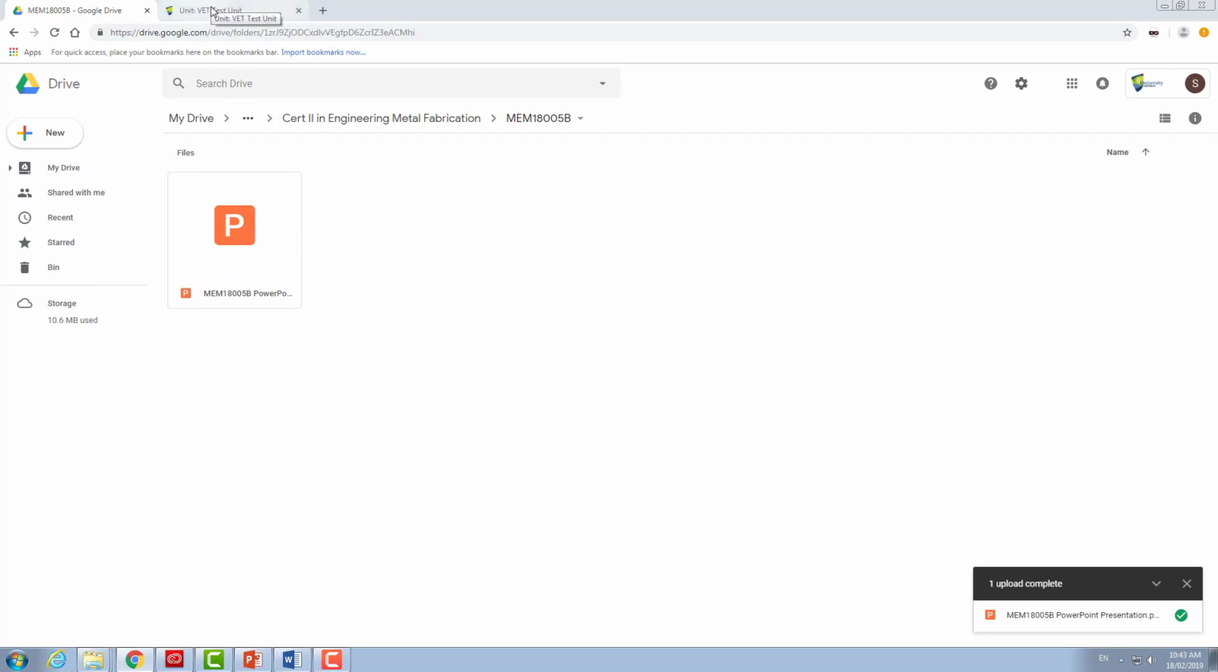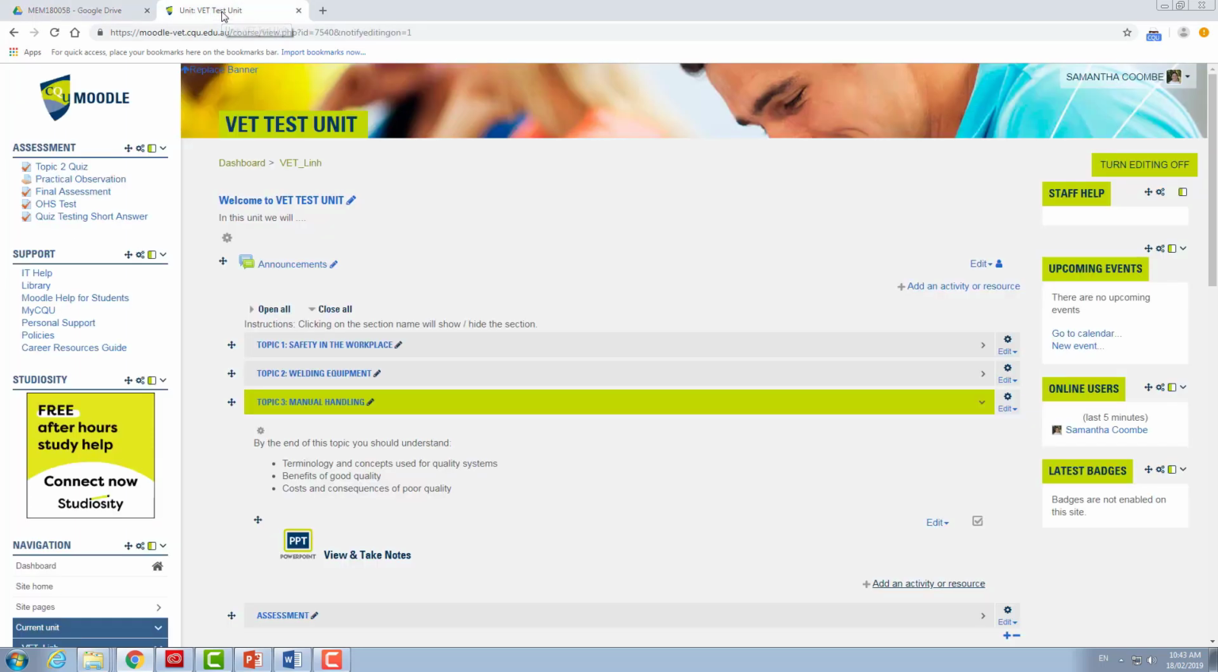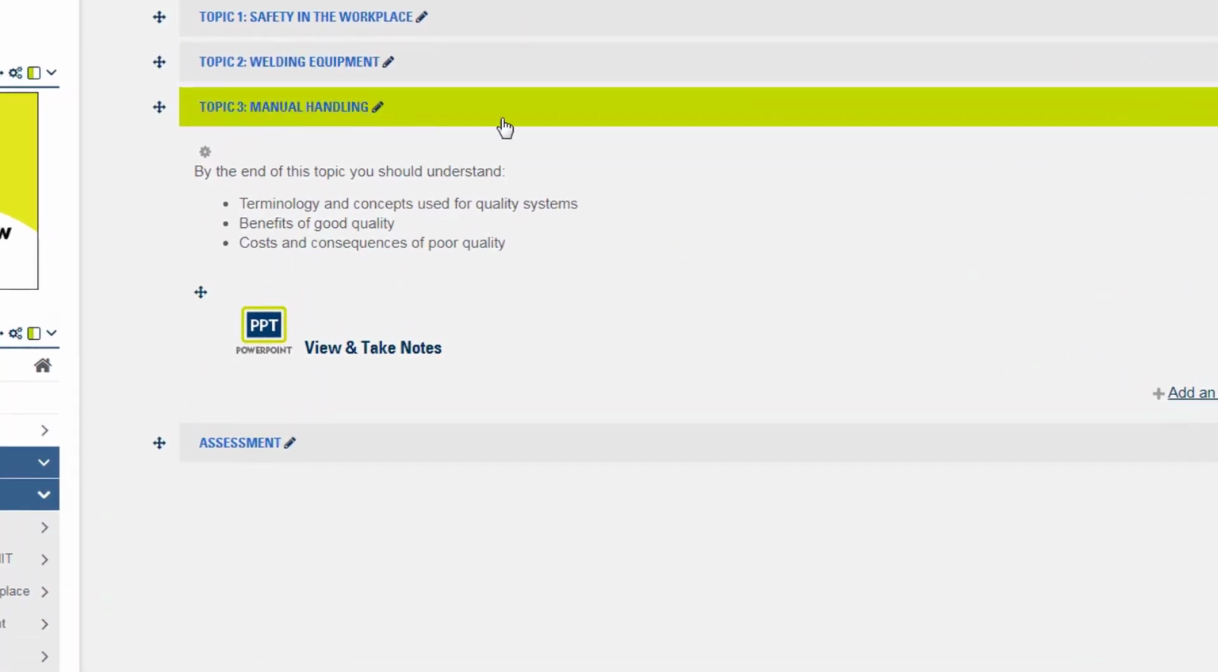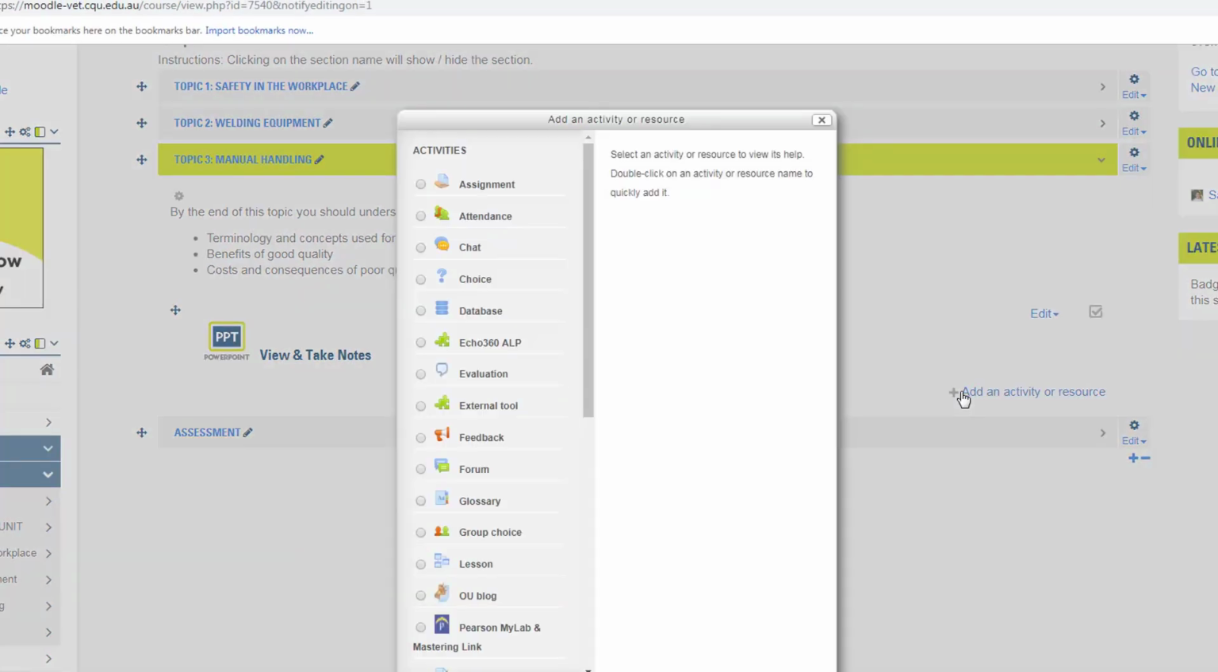Now we want to go into Moodle and set up a page for where we're going to embed our PowerPoint. In here, this is my vet test unit. Under topic 3, I've decided, yes, I want to put a PowerPoint in here. I've set this up, I've added a little icon, put a nice heading there, and I'm going to add an activity or resource.